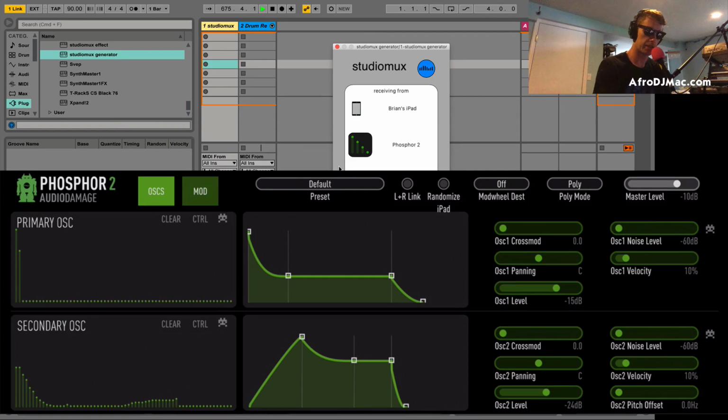There's a modulation section too, and we can play around with the panning of each oscillator, the level, we can add noise, velocity sensitivity, so play real soft and you're barely hearing our primary oscillator, or real hard, so it's loud. And we've got a cross mod, which again is going to add some nice frequencies to it.